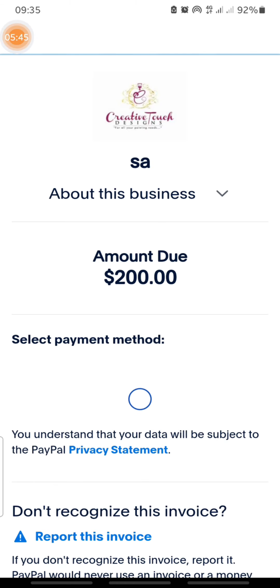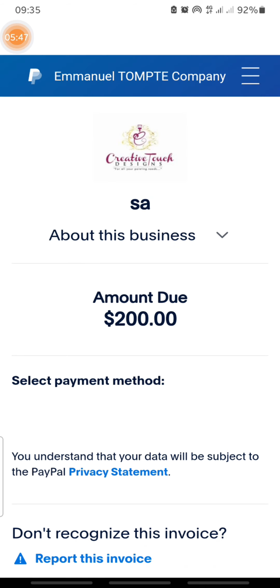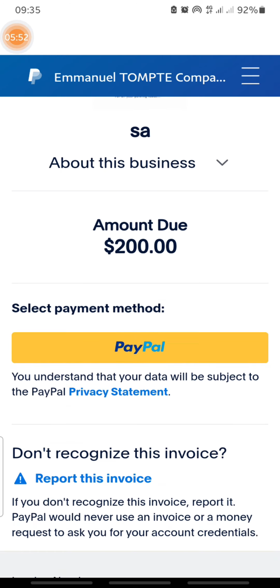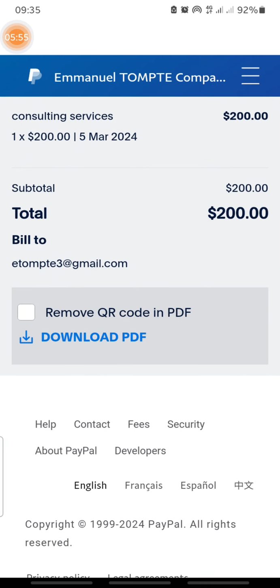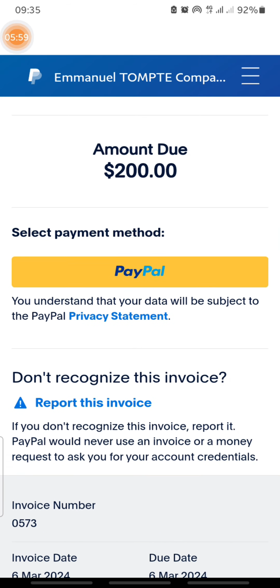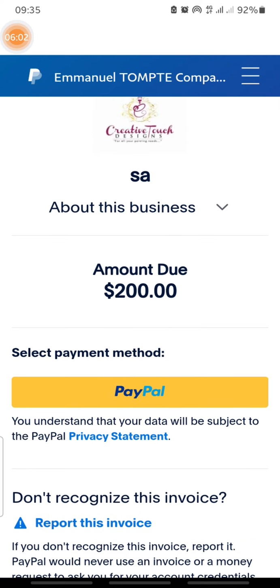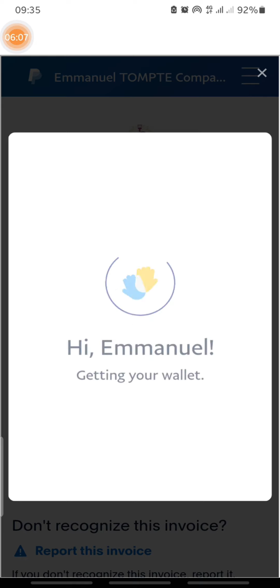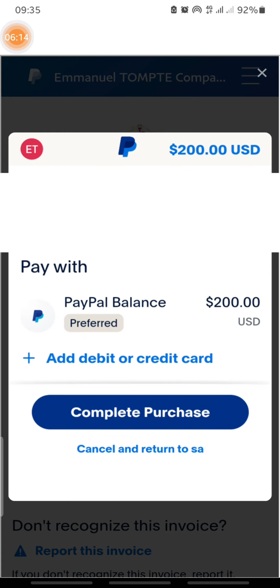Yeah, so this is our invoice of $200. All we need to do is to click on this PayPal in the yellow banner, or box, if I can say that. Click on it, and let's wait. After clicking on it, you see that PayPal is greeting us. Then you can complete the purchase, right? Click on complete purchase, and that'll be all.